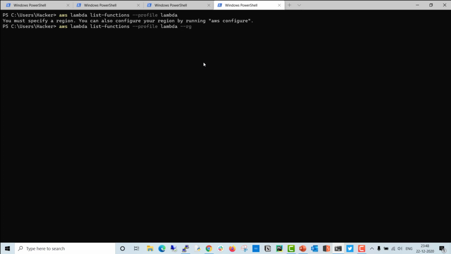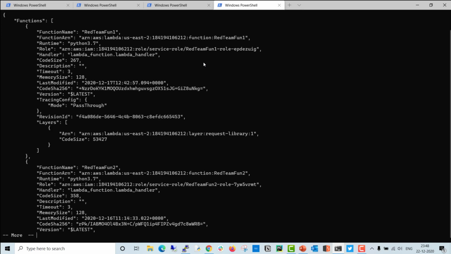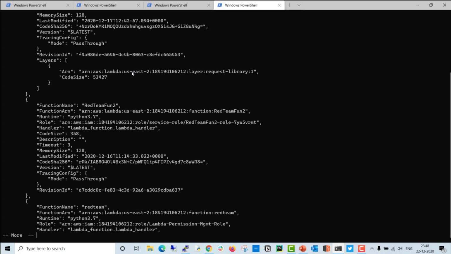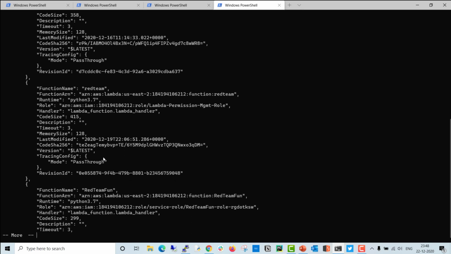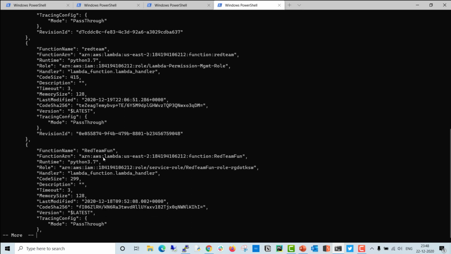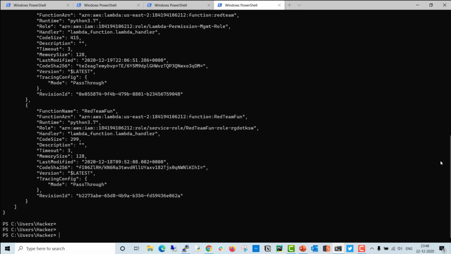So suppose US East, you can brute force the region as well. So I define this region. You can see there is a red team Lambda function 1, red team Lambda function 2, as well as a red team function. So there are 3 functions. Actually there are 4 functions in this particular account.